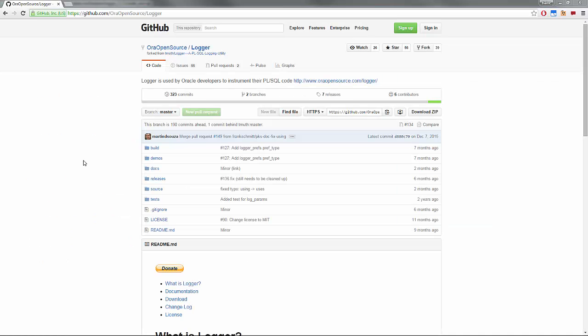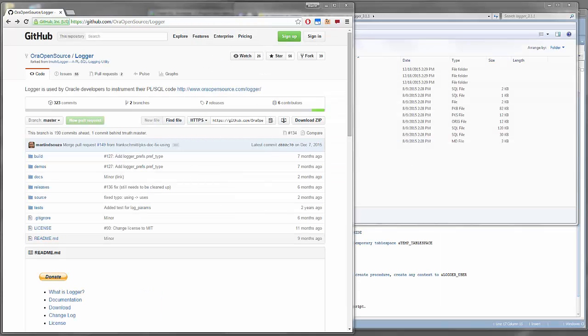Today we're going to be looking at an open source project called Logger. It's a PL/SQL logging utility, and you can find it on GitHub at github.com/oraopensource/logger. In this video, we're looking at installing Logger.